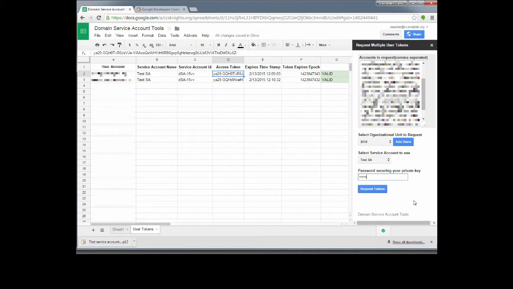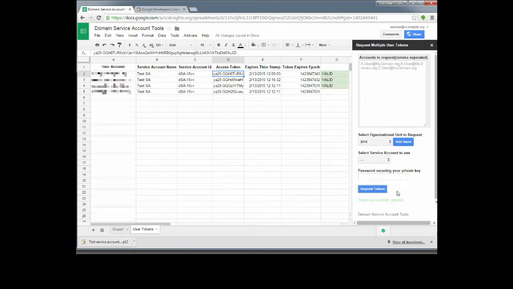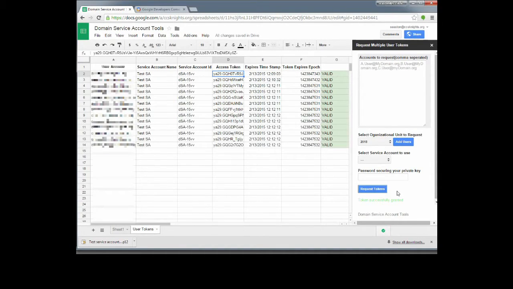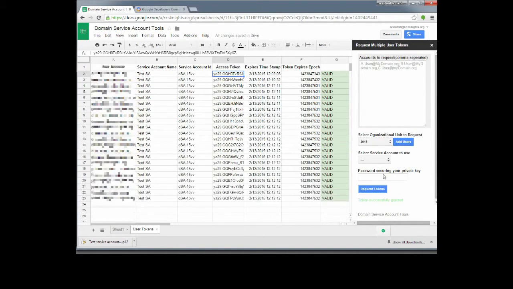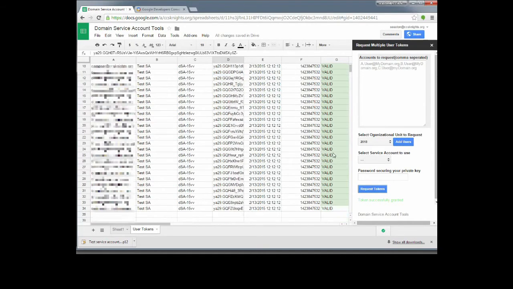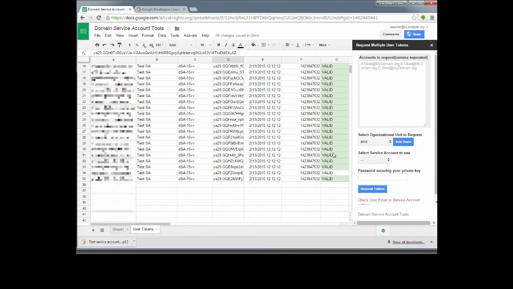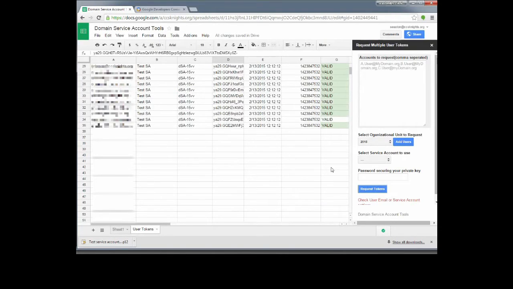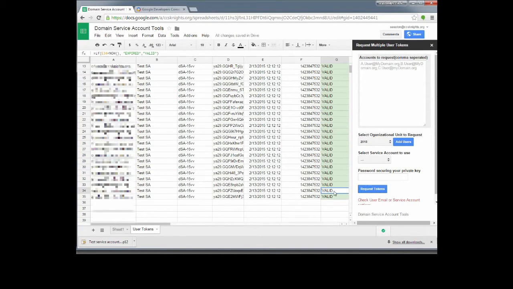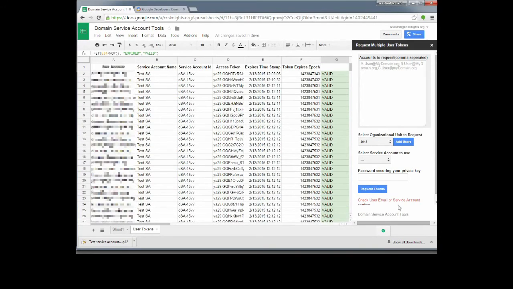because the private key is always encrypted at rest. It's only unencrypted when it's being used, and otherwise it's always encrypted. And we're going to request tokens, and let's see how this looks. And there it goes. It's going to scroll through all those accounts. And, okay, well, that didn't highlight green, but it's a valid one. And this will show.